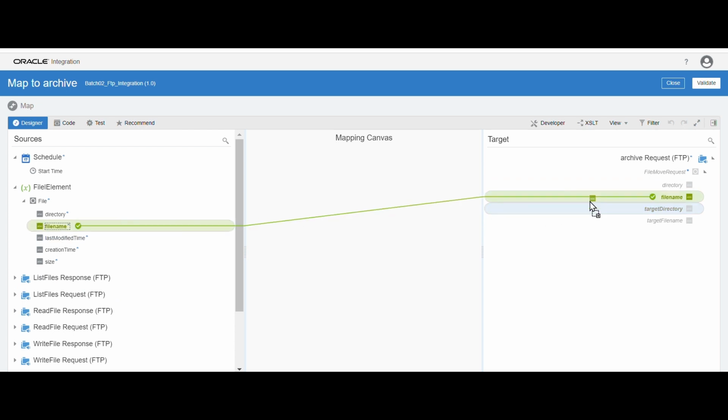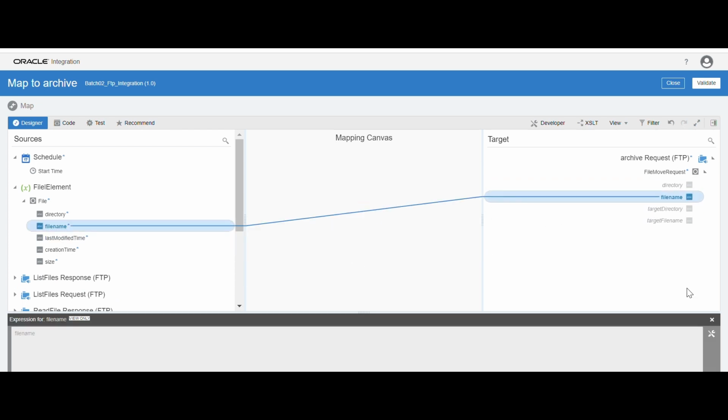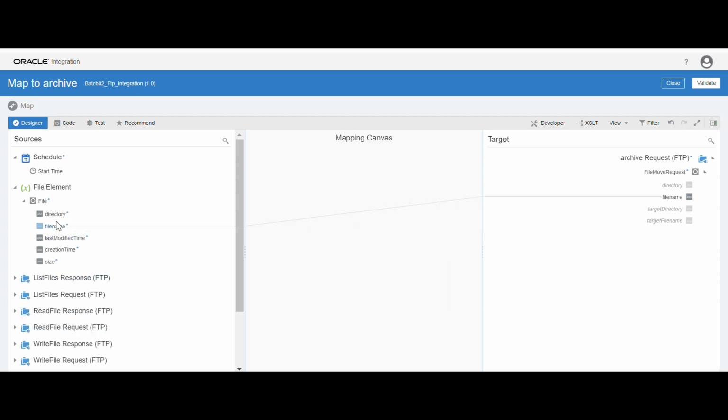Okay, file name to file name and the file name to your target file name. Okay, both are the file name. Which file do you want to move? Here target is your source directory. This target is your archive directory. Okay, you have to get a clear idea. This target is your source directory. This target directory is the archive directory where we are moving the file from the source to target.